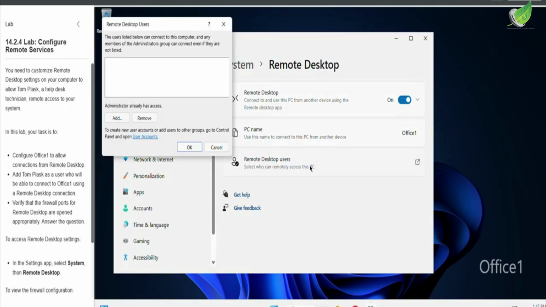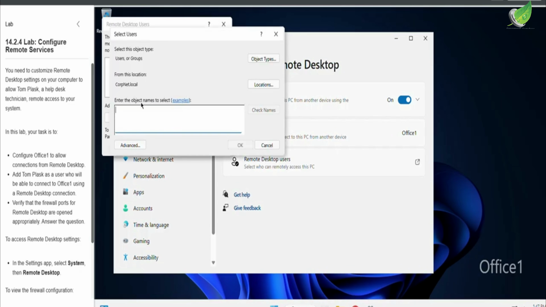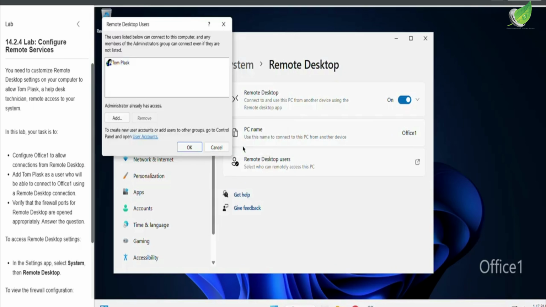And remote desktop users, so we're going to add Templax. We're adding Templax. Go ahead and click OK.